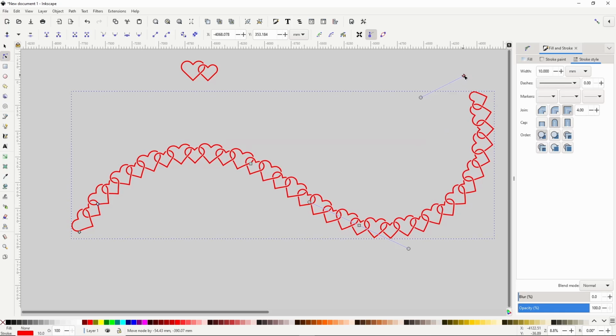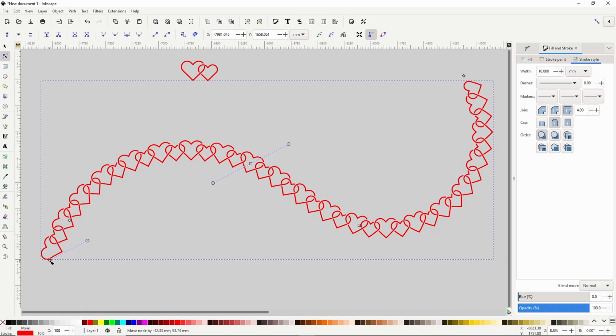Okay, I hope you have as much fun with this one as I did, and I hope it inspires you to create some other interlocking patterns using this method. Thank you very much for watching, and I'll see you in the next one.